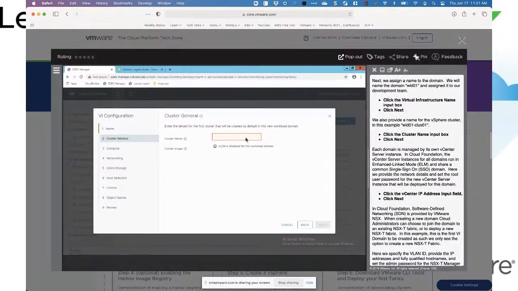And then I'm going to give it my cluster name. So remember, we've got to have at least one cluster. This is going to be my first cluster. I'm just going to call this WLD01-cluster01. So workload domain 01, cluster 1. And I'm going to click Next.